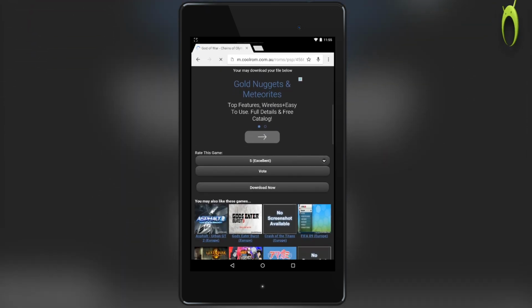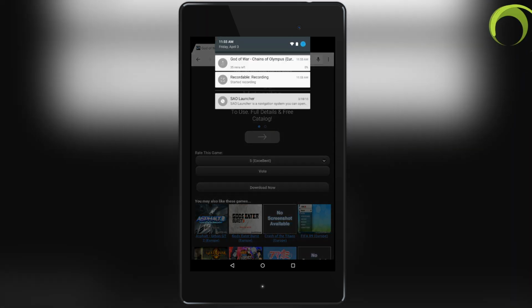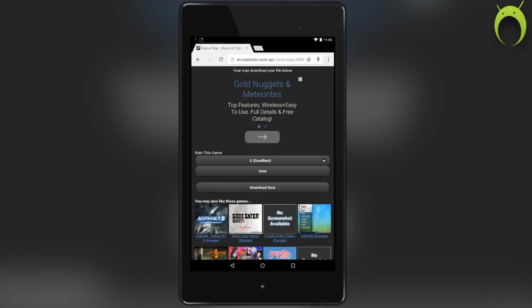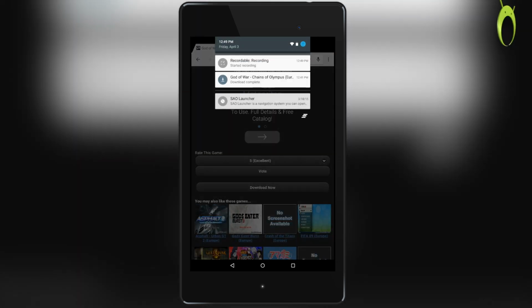But to download a game, once you get to its specific page, all you have to do is click on download now. Now, these downloads will take a very long time because, as you saw, these PSP ROMs are like 1 gigabyte, and that'll take a pretty long time to download, especially depending on your internet speed. So I highly recommend that you're on Wi-Fi when you start this download.